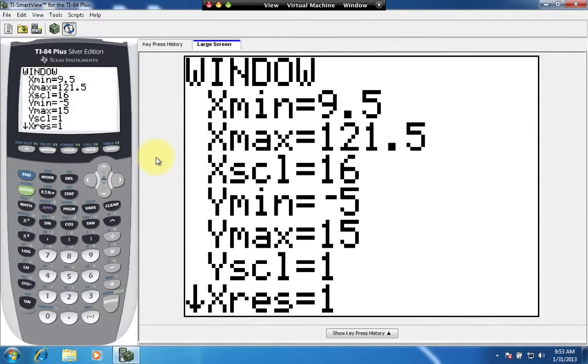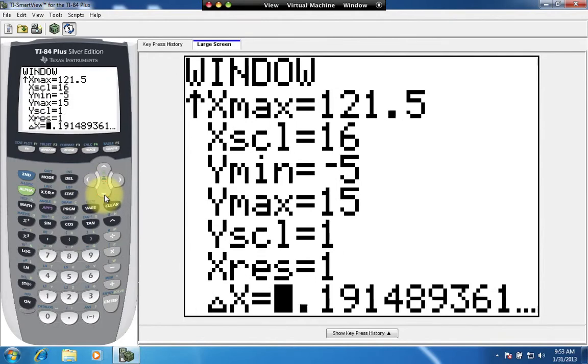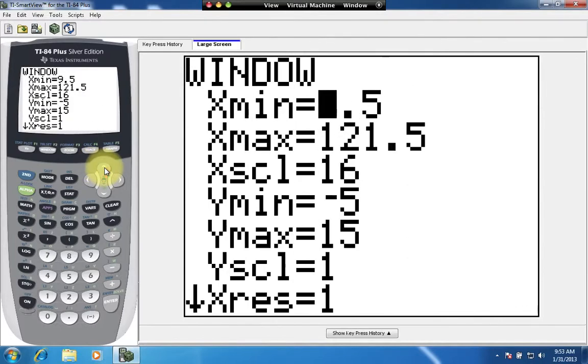Y scale, X res will stay at 1. Now notice that there's an arrow here, which means that you can go down a little further. You're not going to have to adjust this. You can leave that as is, whatever it is on your calculator. Just make sure that you set the X min, X max, X scale, Y min, and Y max.